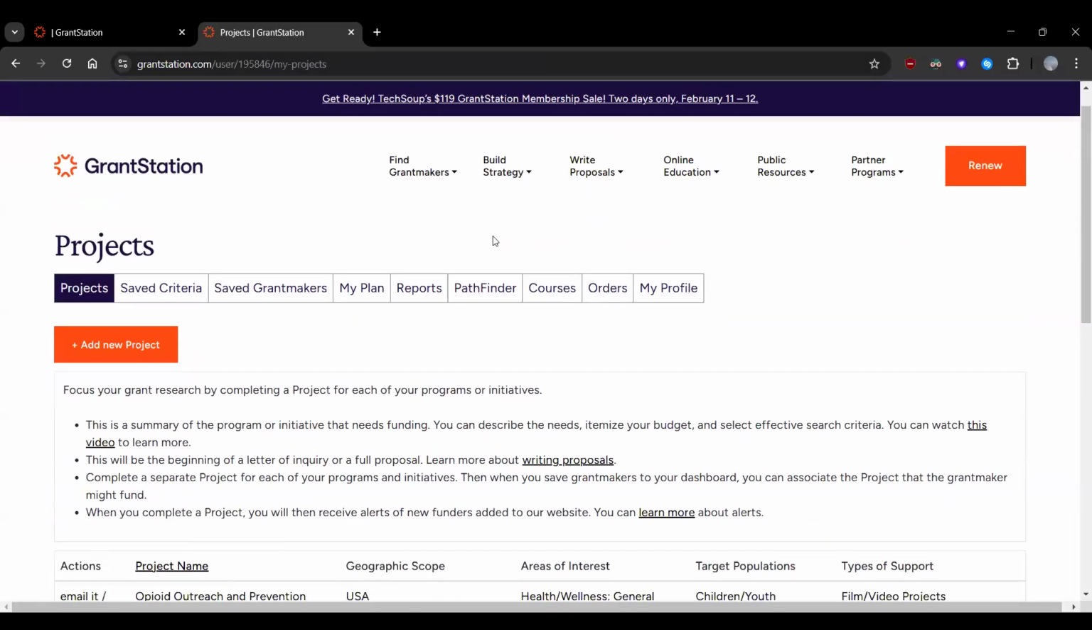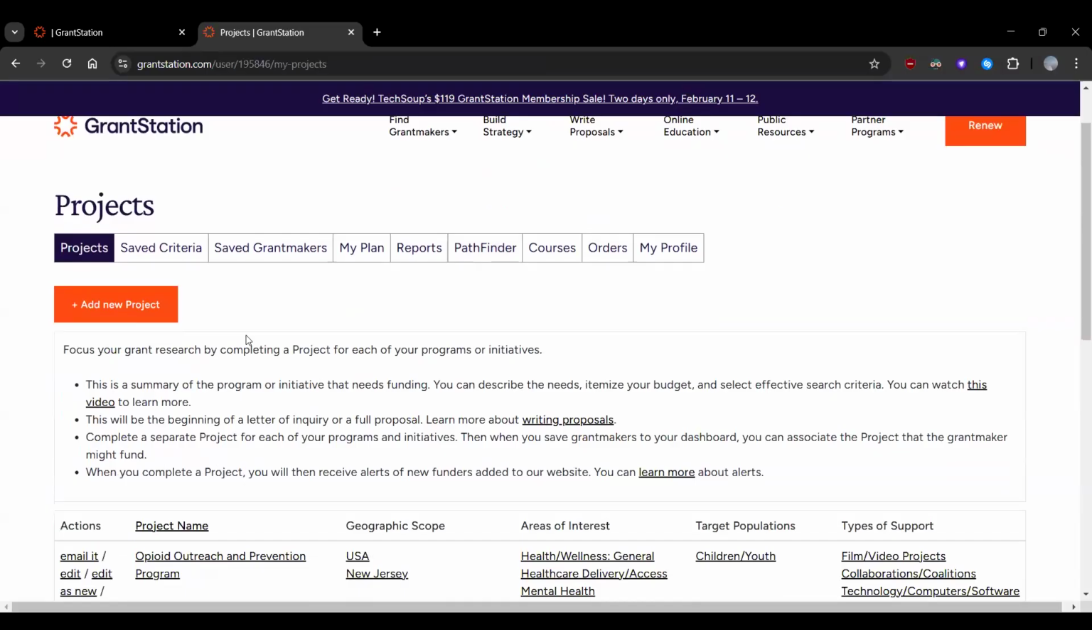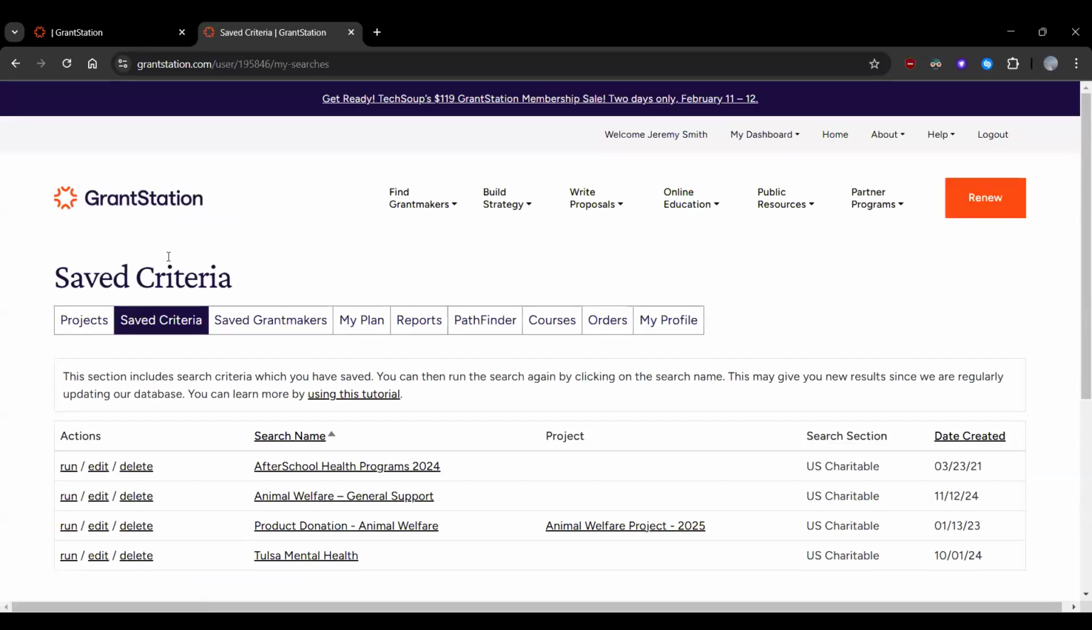Okay, so we're going to navigate over to the dashboard section here. So as we mentioned earlier, you can develop project descriptions, you can save your search criteria, you can save individual funders, and you can even track the status of your application process all through your custom dashboard. So I'm going to have Jeremy pull up a few of the sections in here so that you can get an idea of what to expect. And we've already covered the project section here. So let's navigate over to saved criteria and have a look around.